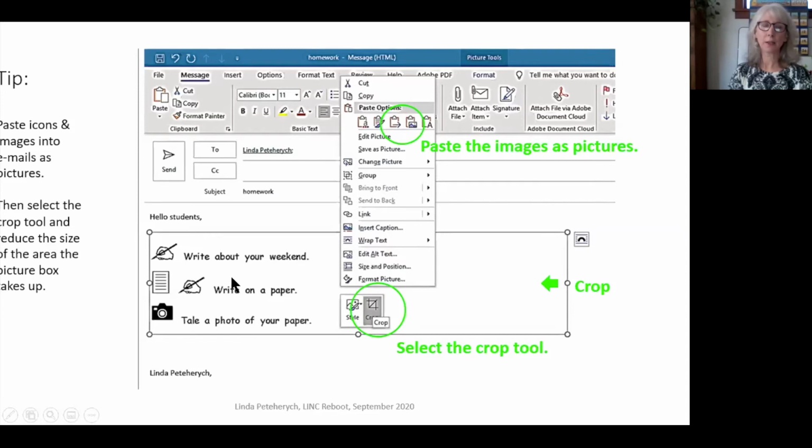And then when you click on the picture that you just put in your email, you'll see that it actually takes up quite a large rectangular space, and that might interfere with the formatting of your email. So click on the image you just pasted, and then select the crop tool and crop the area down to the size that you want so that it won't interfere with the formatting of your email.